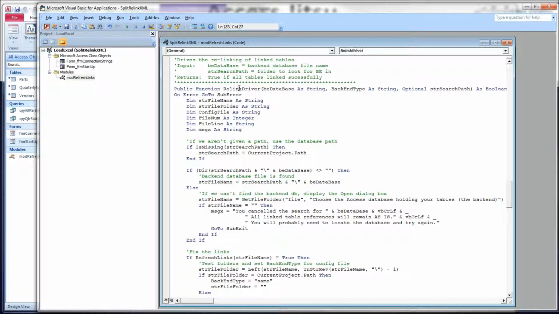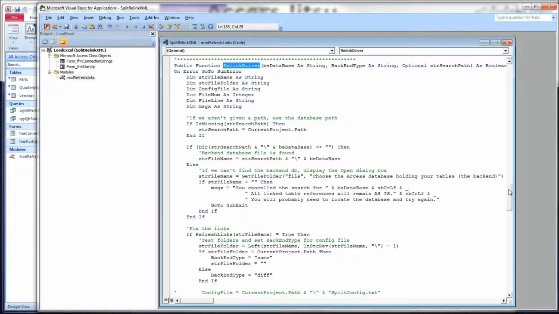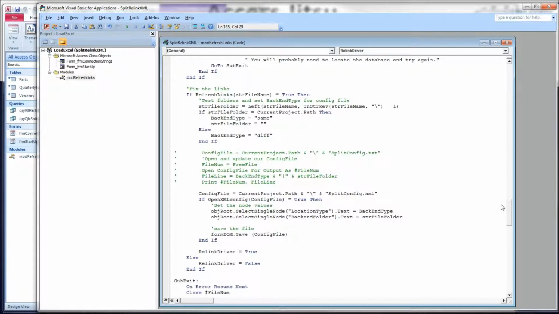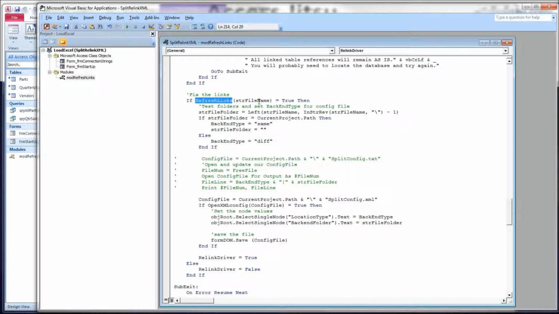So we're in the relink driver function, which is kind of like the traffic cop, if you will, for refreshing the table links. And down here we have called a function called refresh links. Refresh links is the function that actually goes through the motions of replacing the connection strings for our link tables with a connection string that holds the full path to our new backend database, or our backend database in its new location.